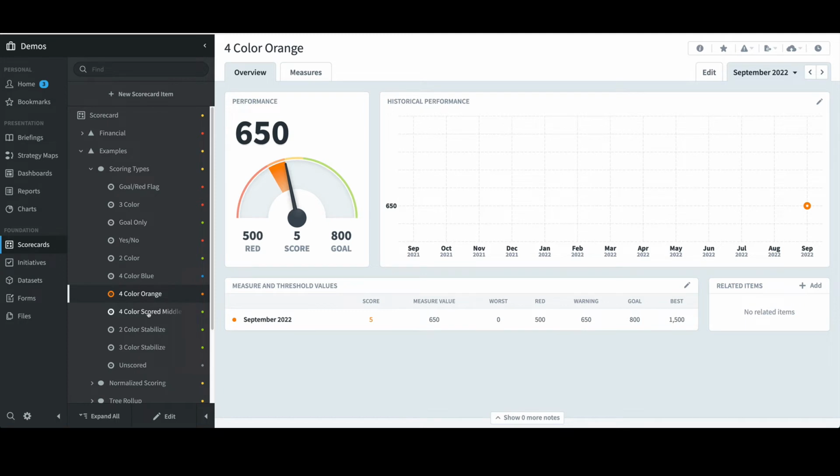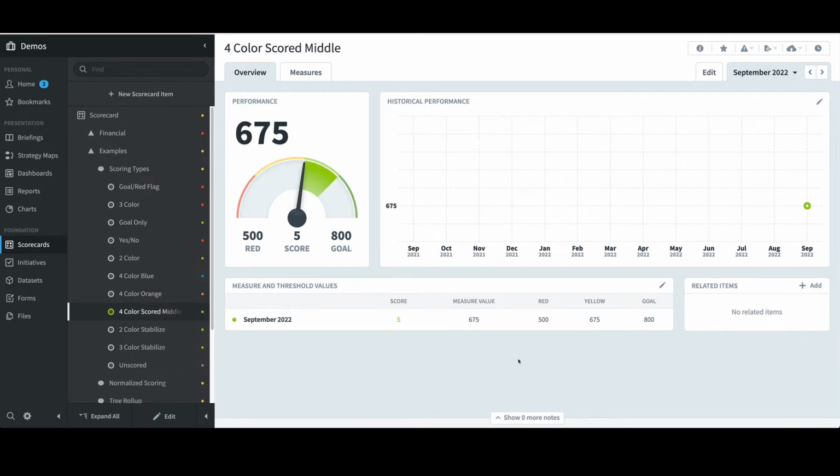Moving on to 4-color scored middle. This option requires 3 thresholds, a red, yellow, and gold. Colors range from red to yellow to green to dark green. Moving on to 2-color stabilize.